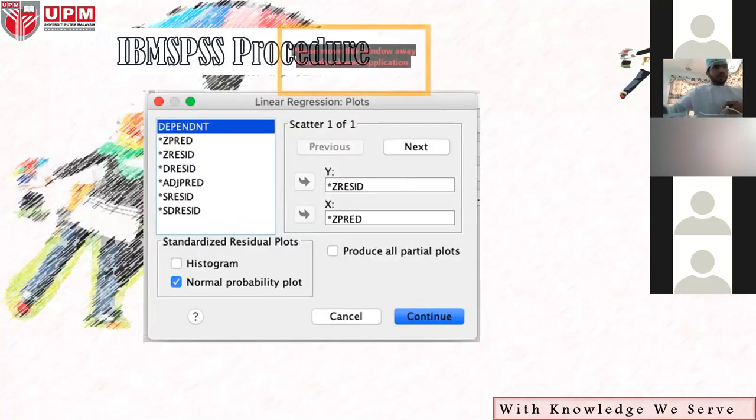Then now click plots. You choose ZRESID and ZPRED. ZRESID is located under Y, and ZPRED is located under X. Then for standardized residual plots, check for normal probability plot. And then click continue.